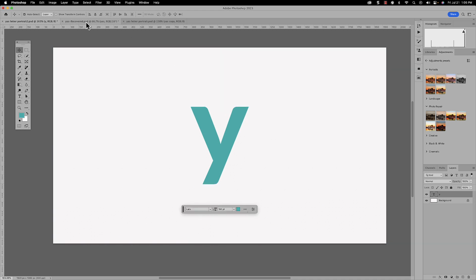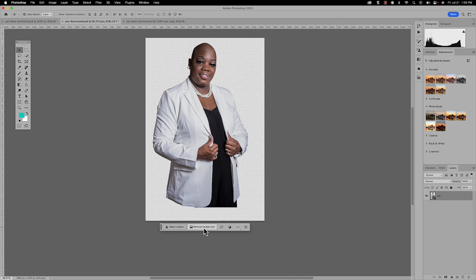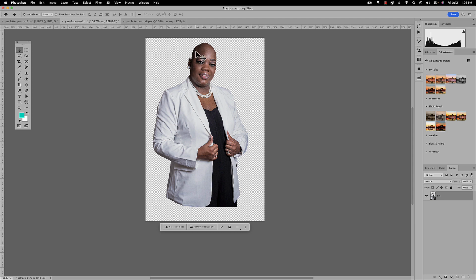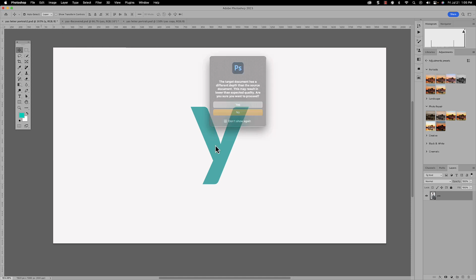Then go to your image that you want to use. Now mine is already selected, but to remove from a background, you would just come right here and click on Remove from Background. Right click on your layer and then convert it to a smart object here. Then you're going to make sure you're on your Move tool and move her over to the project. Bring her in. Say yes.